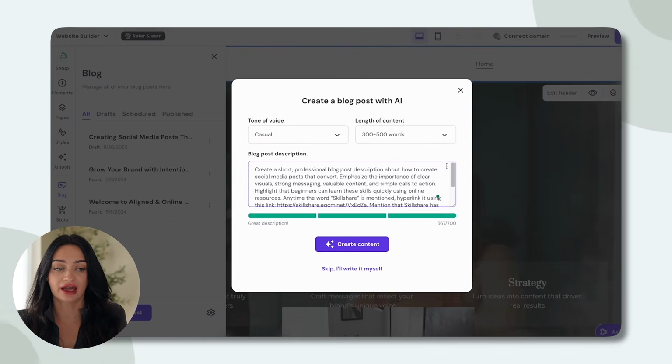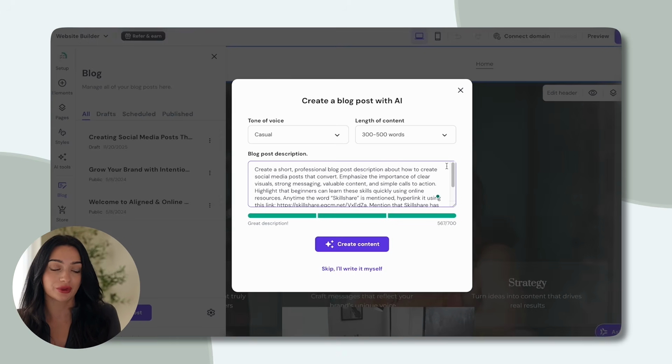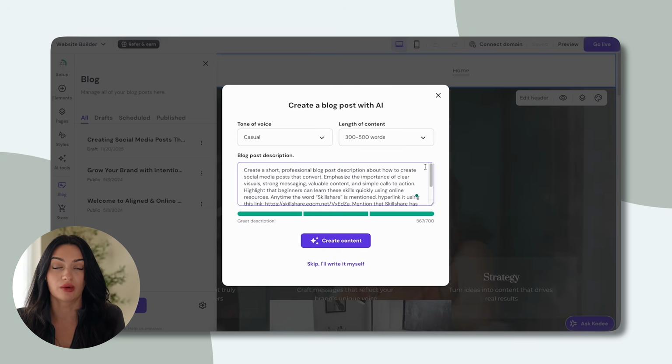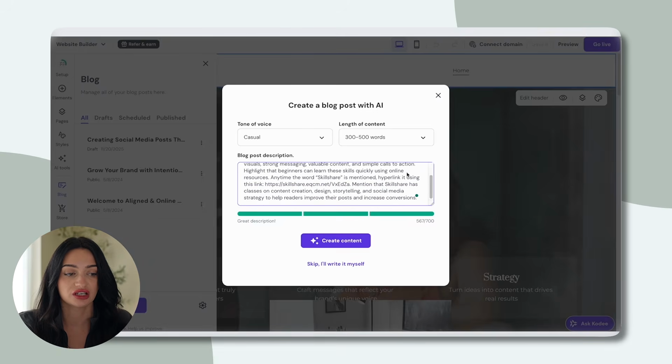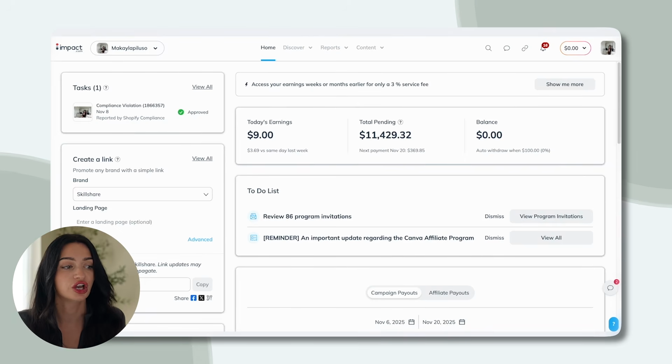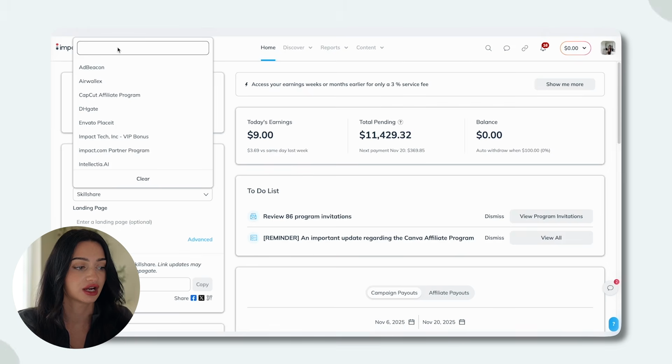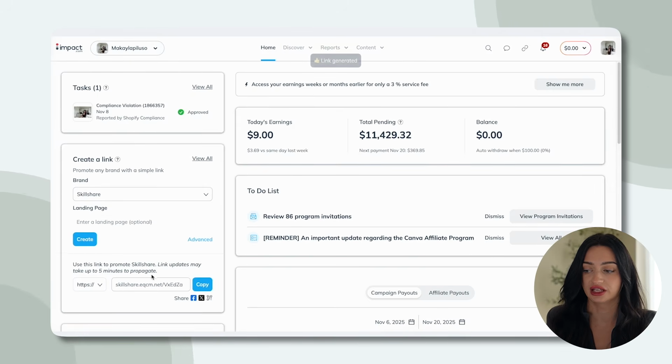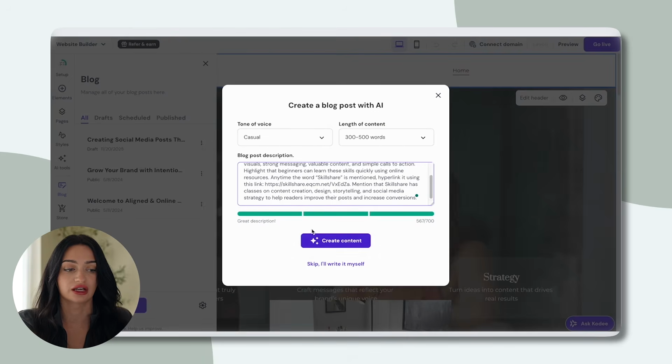And now I just went ahead and created a description here in the same way that I did for the website builder, giving it information about what I want my blog post to be about. And I mentioned in here that anytime the word Skillshare is mentioned, hyperlink it using this link, and I put the link that I grabbed from Impact. To grab your link from Impact, you'll go to the left side, select your brand, so in this case it's Skillshare, and hit create, and it will generate you a link. You can then copy this link down here and then use that when you're creating your blog post. Once you're ready, just hit create content.